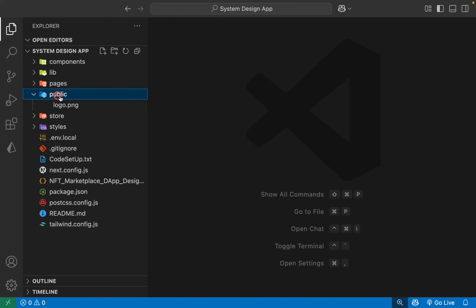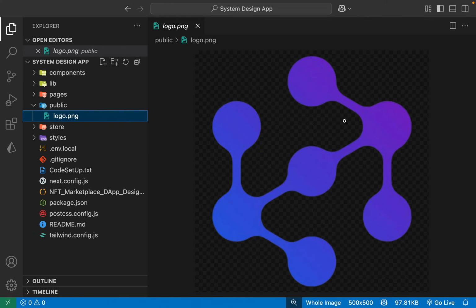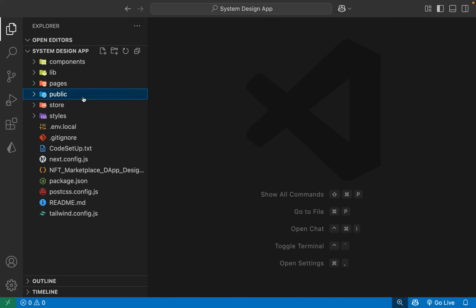The next one we have is the public folder, in which we have the logo. So you can change the image, but make sure to give the exact same name, so it will be automatically reflected in all the places. Close this one, close this one, come back to the storage.